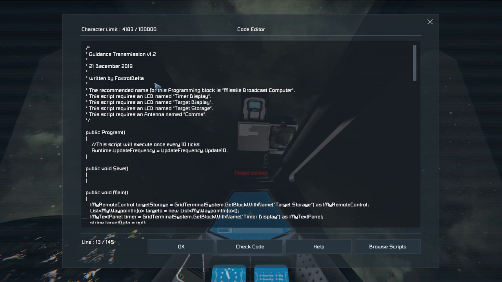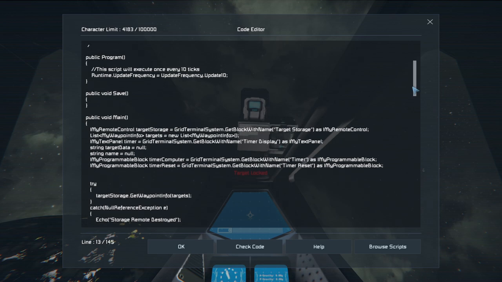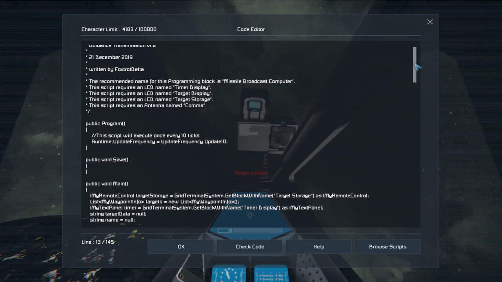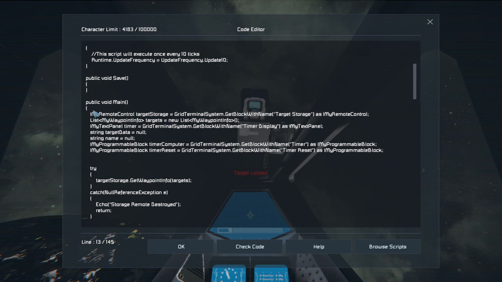Okay, so this is Guidance Transmission version 1.2, written by myself. This one runs every 10 ticks, so it'll constantly send information to the missile. I believe in this game there are 60 ticks in a second? I think that's the ratio. Okay, so let's go to the program. We have remote controls, a list of waypoints, the timer display. Do we have the timer itself? No, I guess we're just using the timer display here. We have target data, a name, programmable. Okay, yeah, here's the timer computer right here, and the timer reset computer.